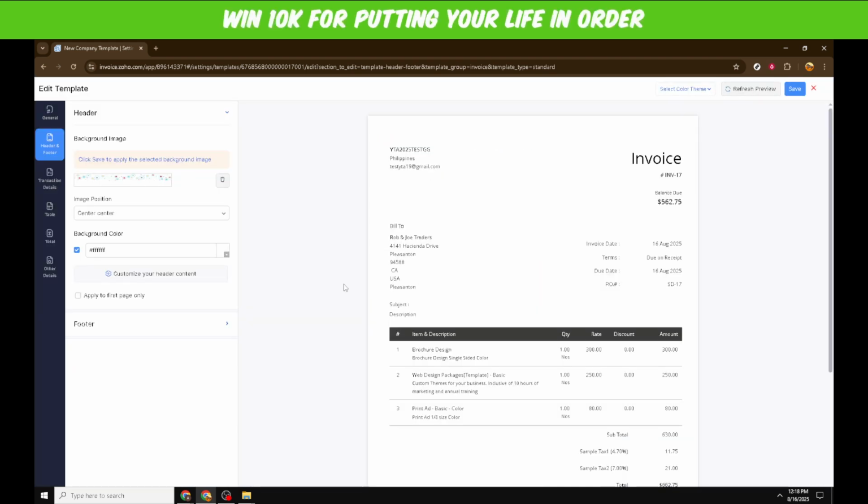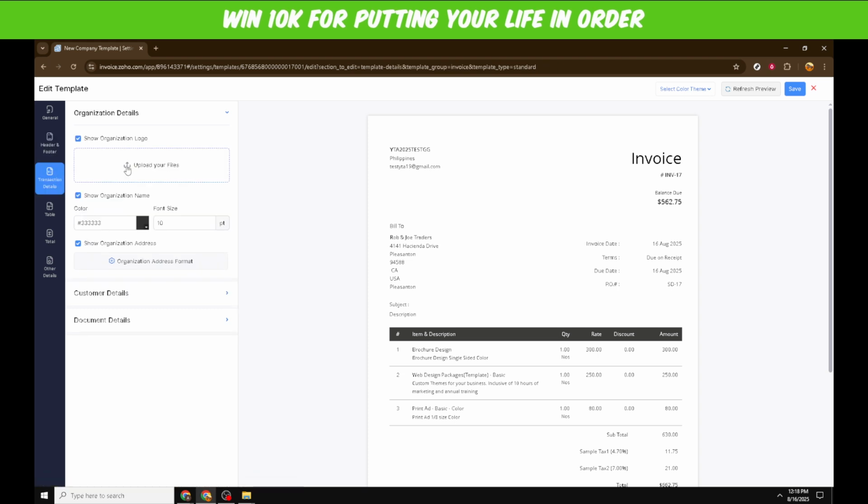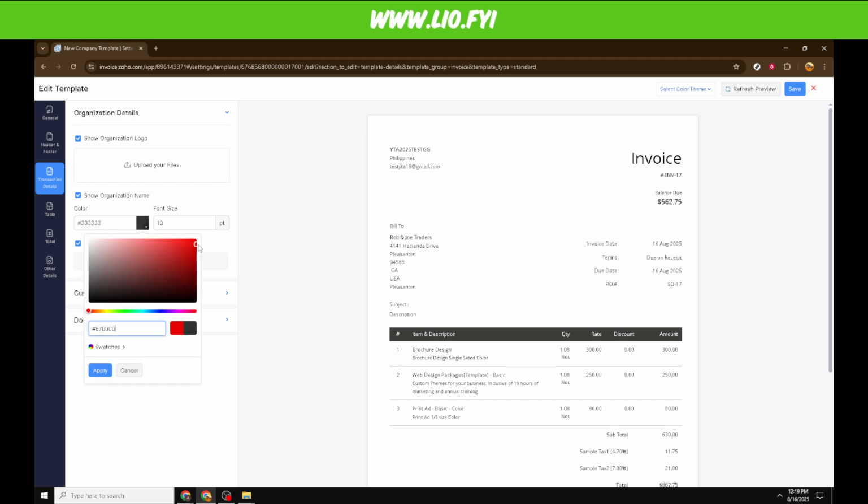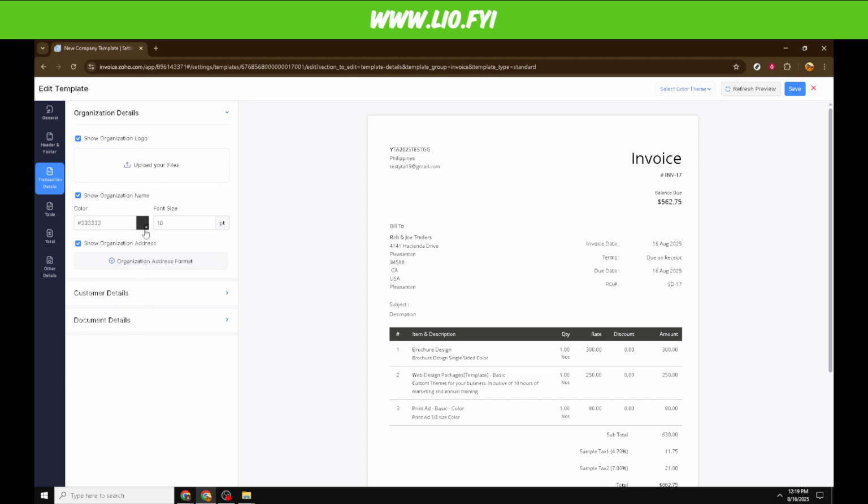Then, check out the Transaction Details area. Here, you have control over how the transaction information appears on your invoice. You can decide what elements need emphasis or rearrange details to better serve your client's understanding and ensure compliance with industry standards. Next, let's click on Table.